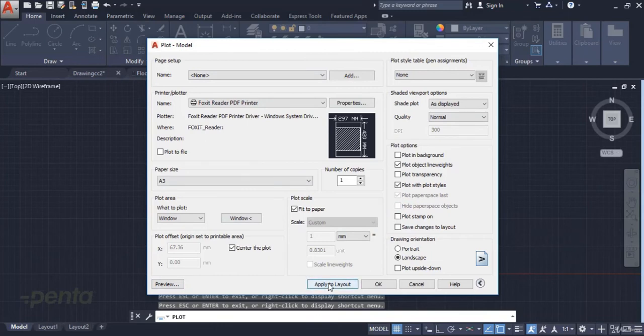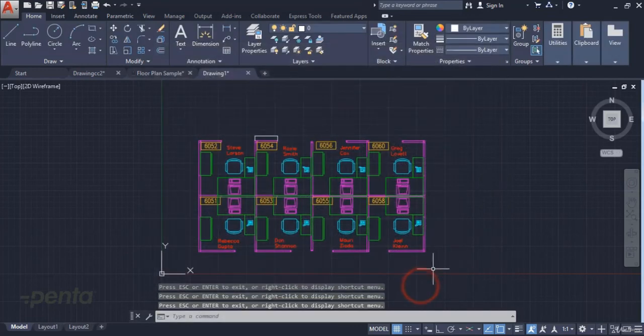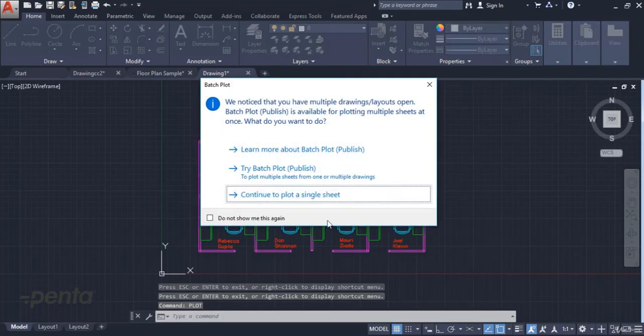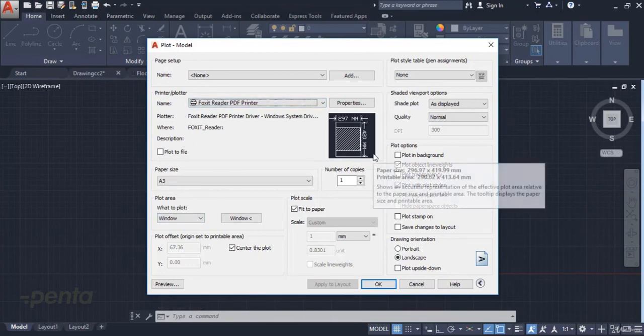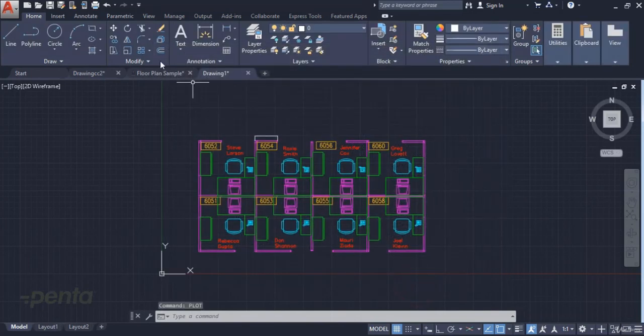After we're done, we can click Apply to Layout and save our screen so that we don't revert back to those settings. When I click OK, it will print it, or I can click Cancel to cancel the printing process. When I activate the plot command again, it won't reset my values because all the adjustments we made are still here as they are. When I click OK, it will print it out.